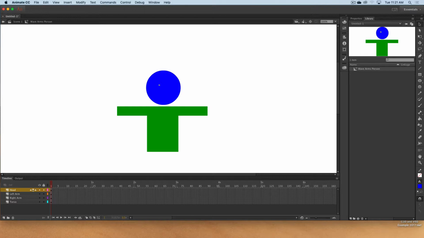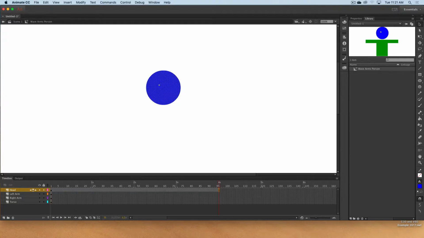The next thing we need to do is we need to decide how long this animation is going to be. So I'm going to put it at about 4 seconds just to begin with. So I'm going to click in the last frame on the head and press F5 so the head stays for the whole time. Then I'm going to click in the same position for the torso, and I'm going to press F5. And we want the torso to stay for the whole time.